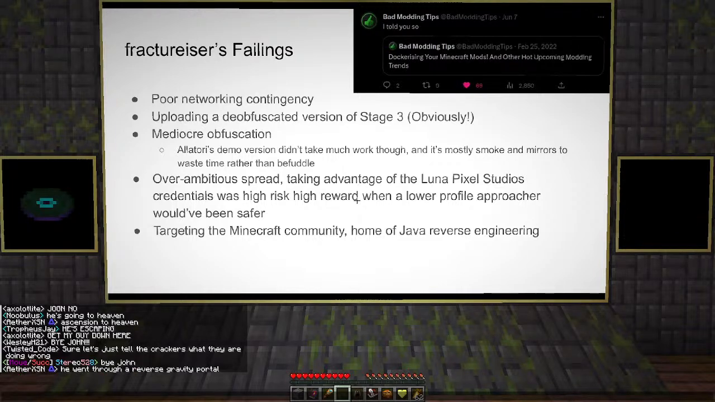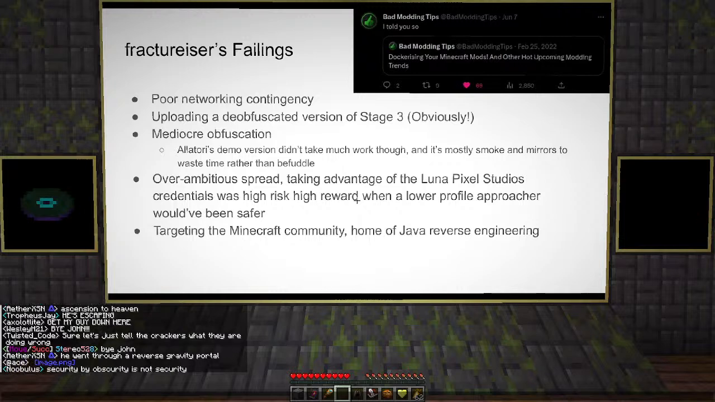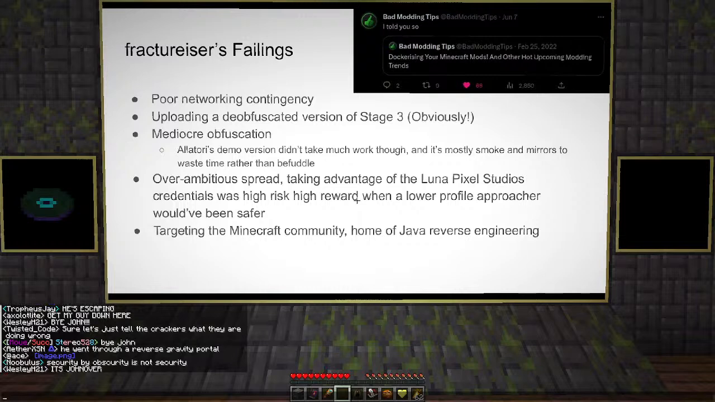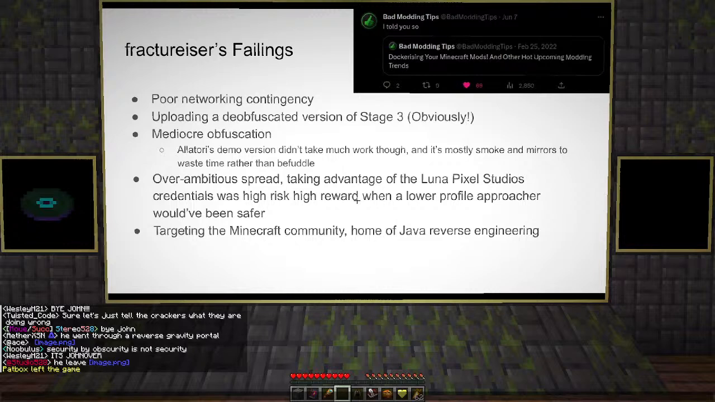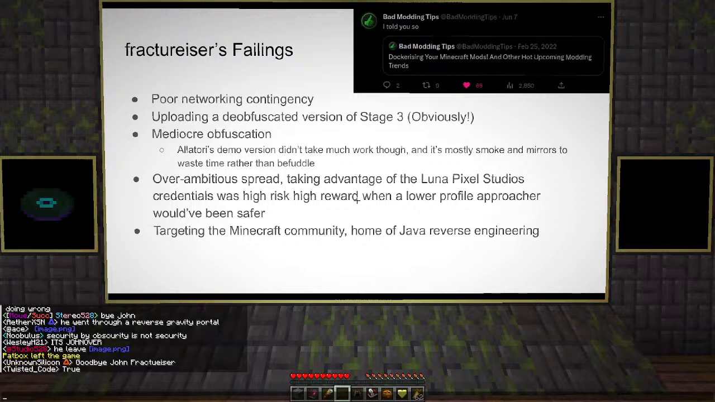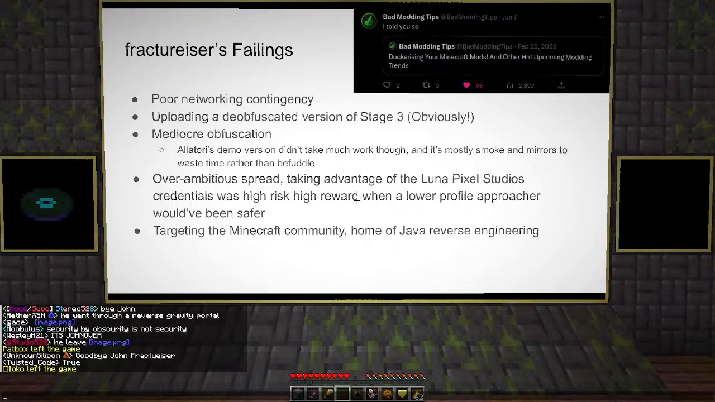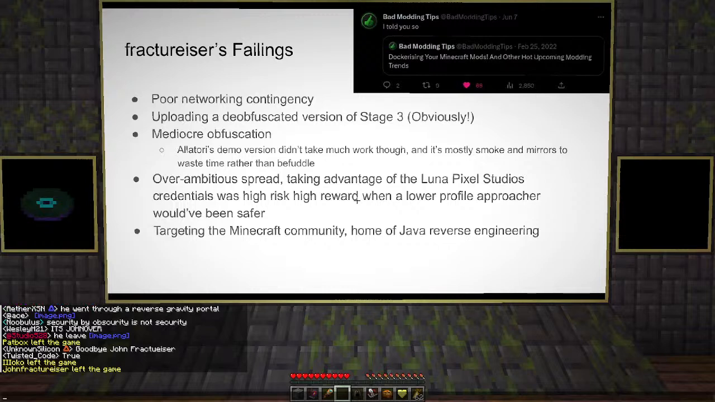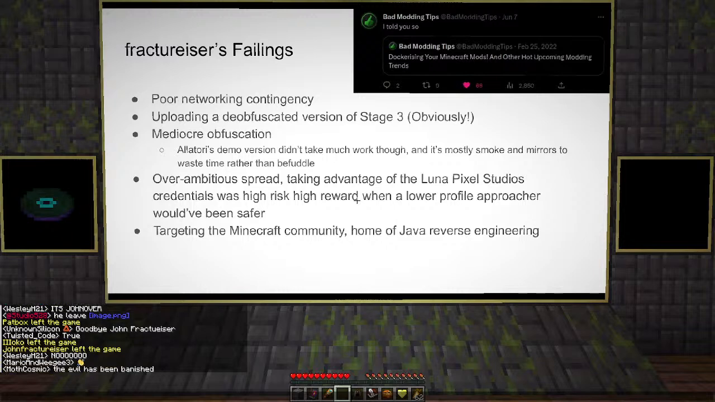As another point, the overambitious spread was also very key in its failing. Lunapixel Studios has many high-profile packs that get tens to hundreds of thousands of downloads per day, making it a high-risk, high-reward for malware targets. It would have been safer to target smaller mods and slowly let the malware propagate, instead of going for the highest profile packs possible, putting eyes on the malware. It is worth noting that Fractureiser was able to exist for almost 2 months using this strategy, and almost immediately after uploading to Lunapixel Studios, it was detected.